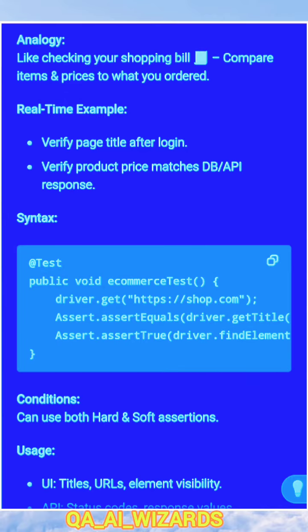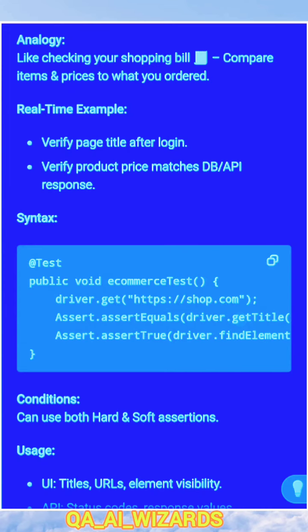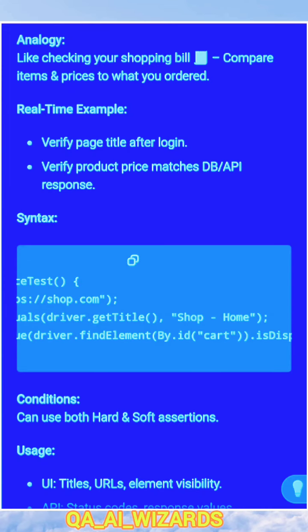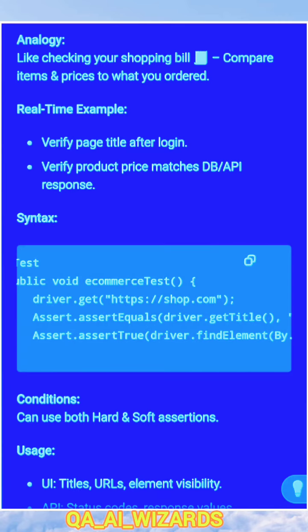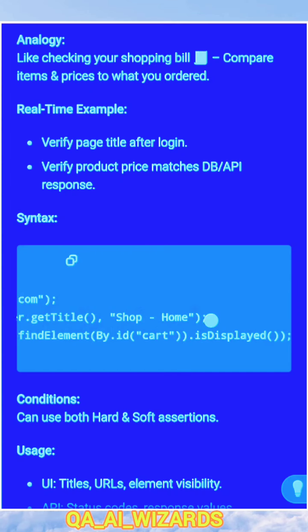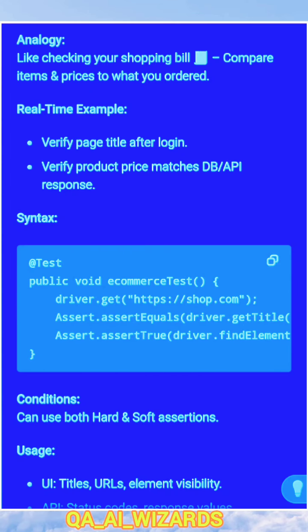Consider a syntax like: public void ecommerceTest. Then driver.get the URL, and assertEquals driver.getTitle and "Shop Home", which is the title of the web page, and assertTrue driver.findElement By.id locator isDisplayed. So this is the sample code snippet for the e-commerce test method.